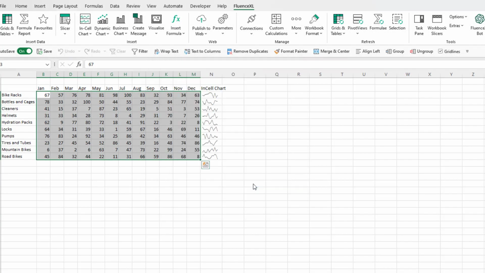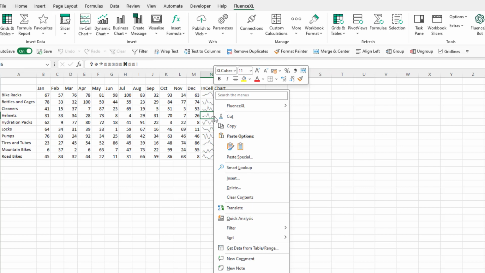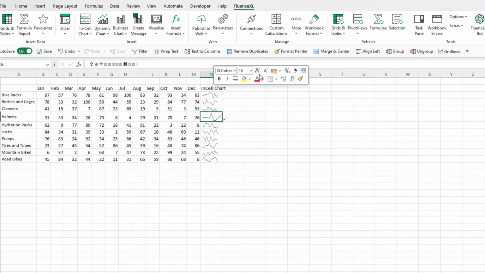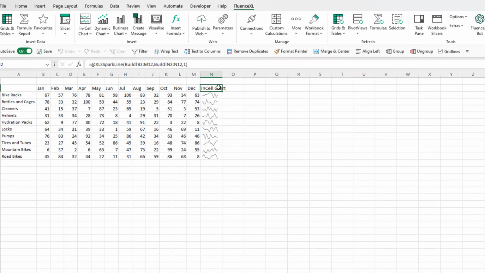I now have a series of small charts, one for each row instead of one large one. I can now make out the individual trends for each product much more easily than I could on a combined chart. The charts are controlled by a formula and implemented through a font. If I change the size of the font, you can see the chart itself will change size too.